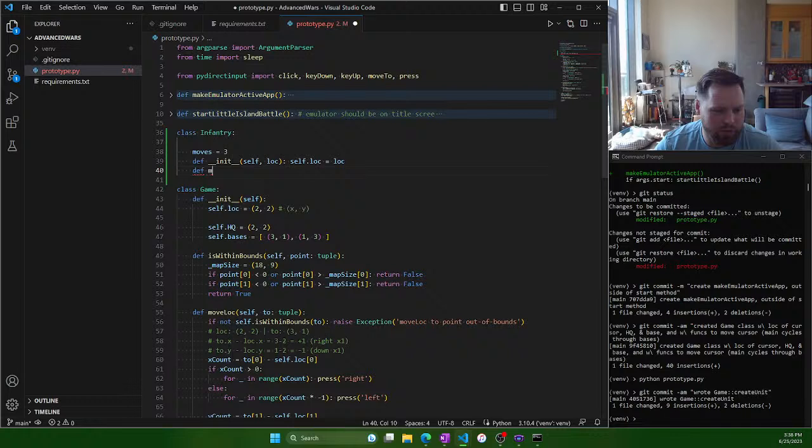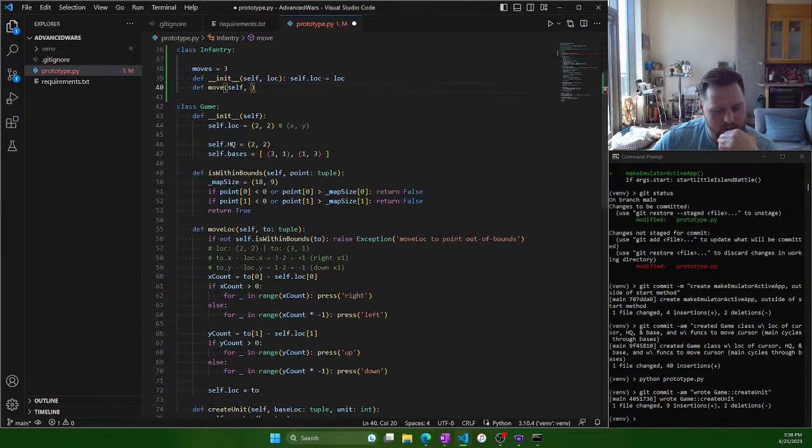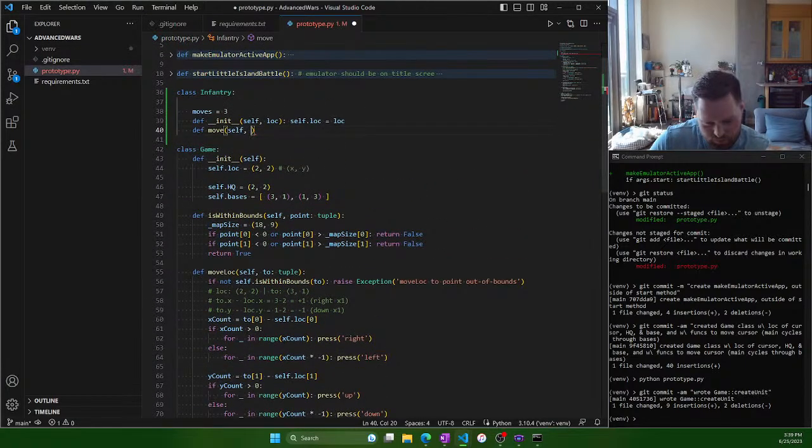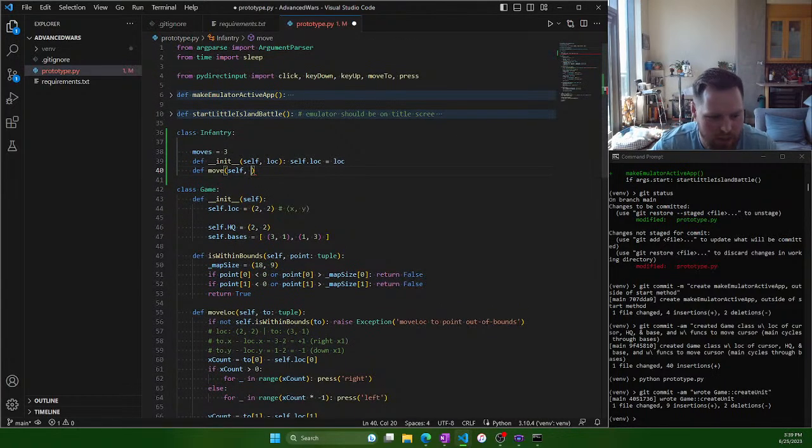And if we want to do, we'll add a move. So we'll say move self dot. And so this is where right now we're gonna basically need this kind of functionality again, so we should pull that out into another class. So we're gonna say to tuple. I'm gonna make this also tuple.